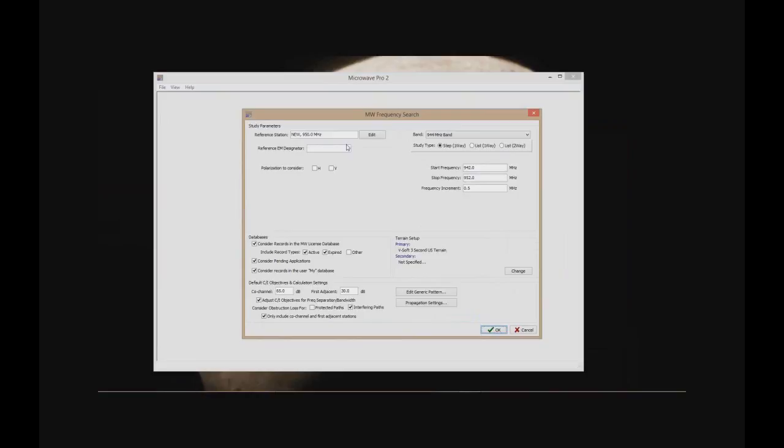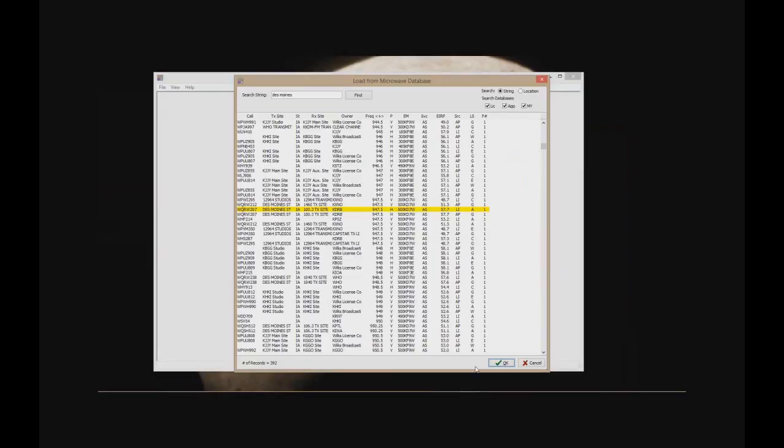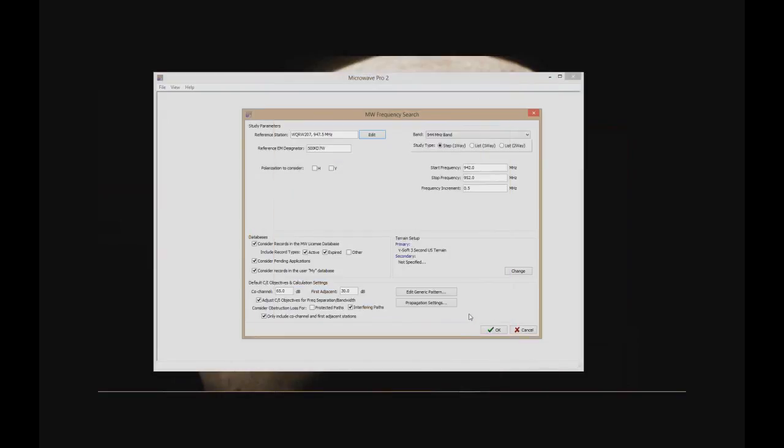Now, since I canceled this, this didn't fill any of this stuff in actually. Let me go in and I'll pull something in and hit OK. Well, in this case, okay, so here's our reference station. The reference EM designator, like as I said before, that's important. You got to get that right.